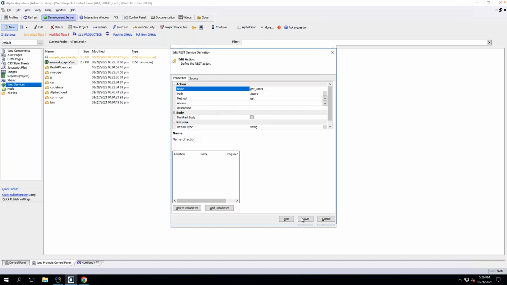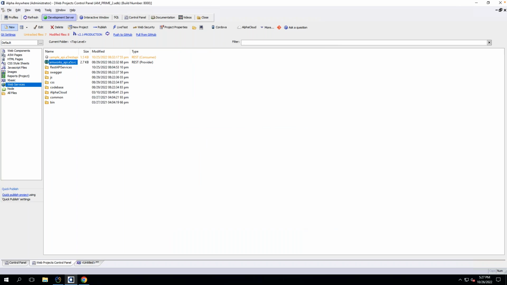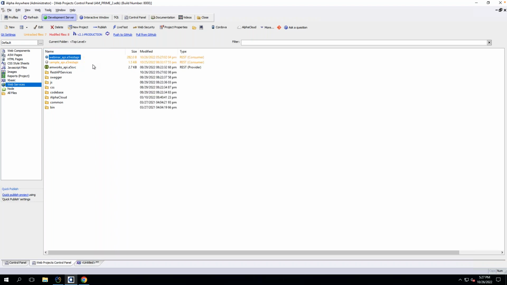Now, one thing that's also cool is when I save this, you'll notice that it's already edited that action and it's ready to go. So really, I've got that action ready to go. I can export that to Swagger or continue using it from there. So I'm going to click save. And now you'll notice it created a new web service called Webinar API REST API.